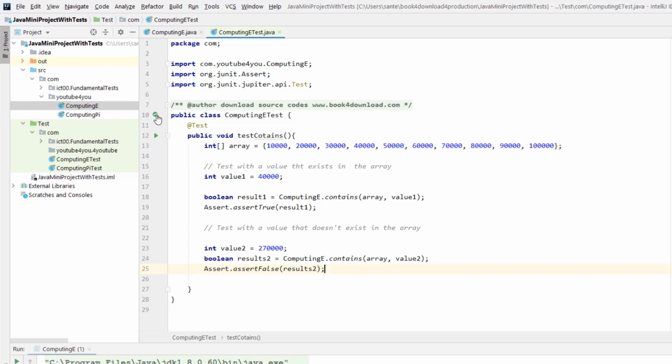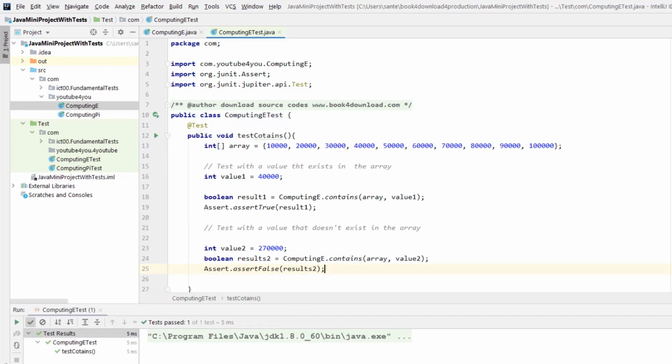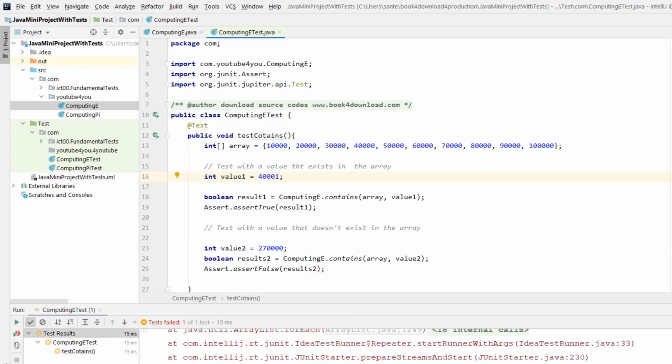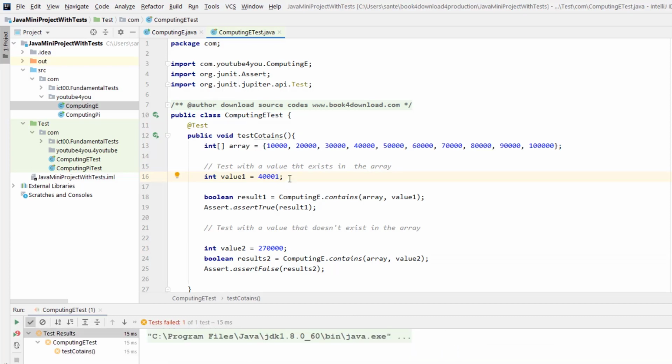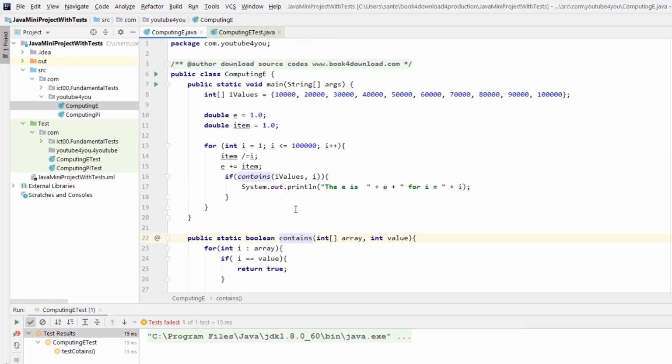Now if we try to run this test, it has to pass, and you can see our test has passed because we have checked if these numbers are available in this array. For example, 40,000 is here, so this is going to be true, and this is going to be false. But if I pass here, let's say 1, and then run this again, this test is going to fail, and you can see it has failed. So this is how we test whether the array contains or doesn't contain a value in this function.